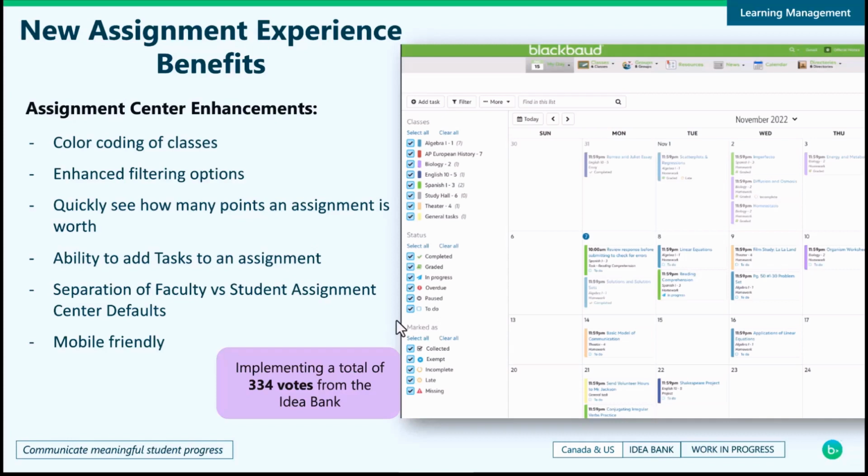And just to give you some quick high-level overview highlights of those updates, the first of which being that color coding is now going to be available for this new assignment center. Previously, the color coding was strictly dedicated to the status of the assignment, but now students are able to color code their assignments based on their class, and students will have the ability to update these colors however they see fit. We've also gone ahead and enhanced our filtering options.